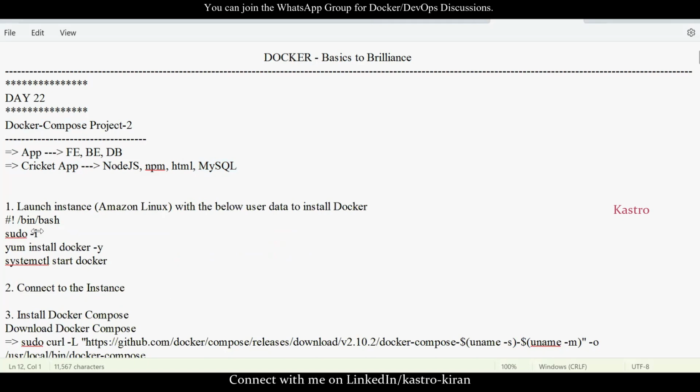Firstly, we need to launch one Amazon Linux instance, and then I am going to install Docker by using the concept of user data. While launching the instance itself, we can install Docker by providing it as user data. Once we install Docker and successfully launch the instance, we'll connect to the instance and then work on the further process.